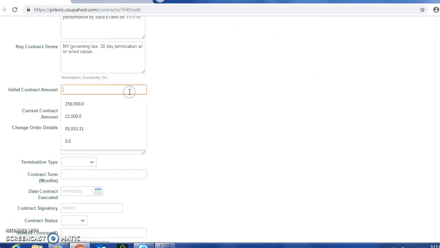The other area where the spend is going to be important is the initial contract amount and then the current contract amount. Now, a lot of times these two numbers will be the same, but where you will have different numbers is if you have a multi-year agreement. Let's say you have an agreement that's $5,000 per year with a term of 3 years. So obviously the initial contract amount is going to be $5,000, and then the total spend is going to be $15,000. So make sure that you're filling those two sections in appropriately.